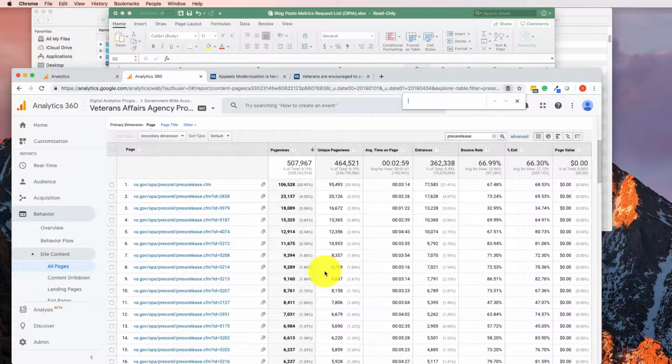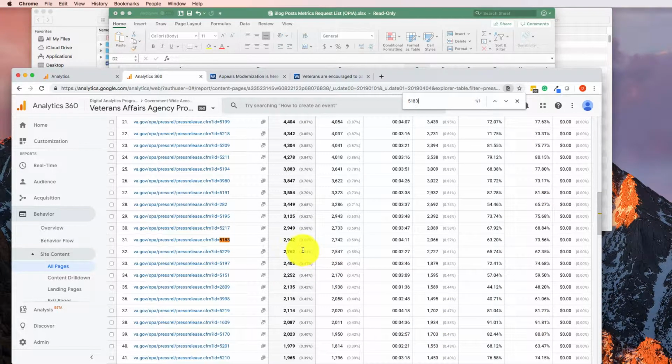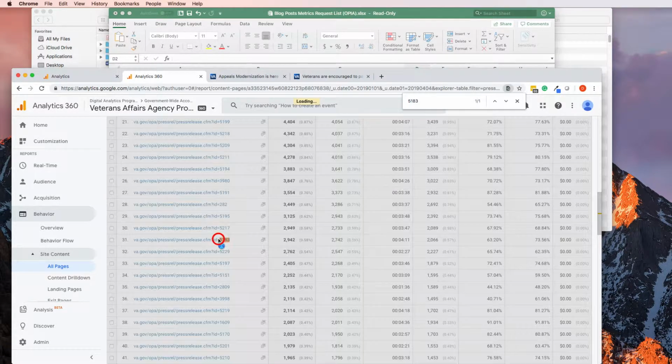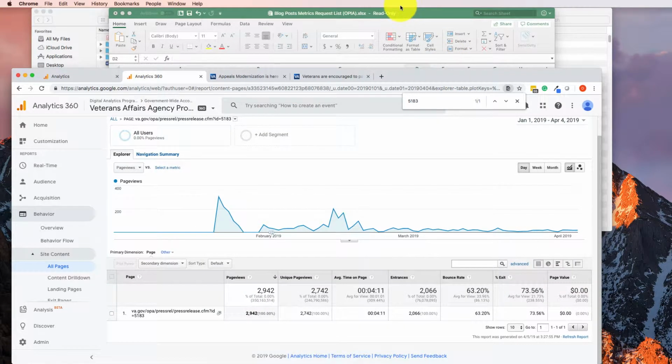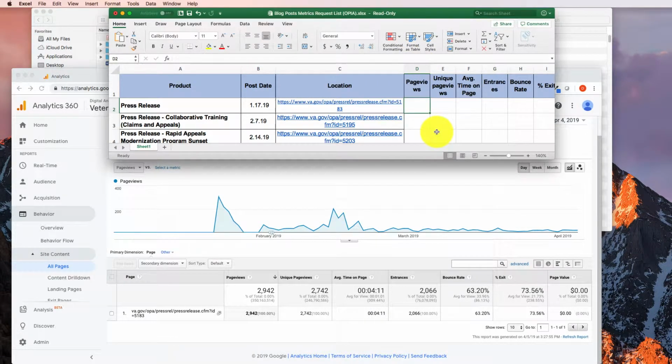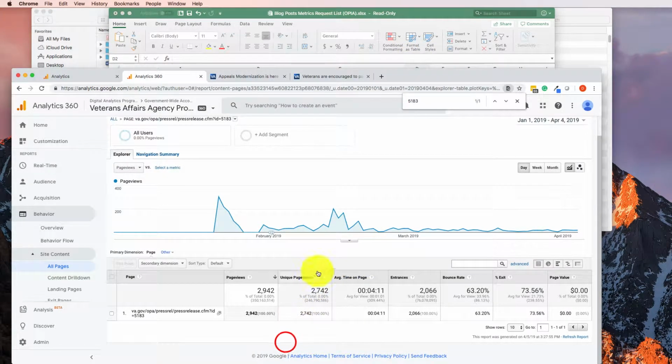Let me do a Command F 5183. All right, well, there we go. Don't know why it didn't work with the full end of the hyperlink there, but here is this information. We can go ahead and click on this to drill down to just this one press release. Actually, probably shouldn't have done that, because I got other press releases to look up. Well, okay. I'll just grab this information while I'm here, and then we'll go back.